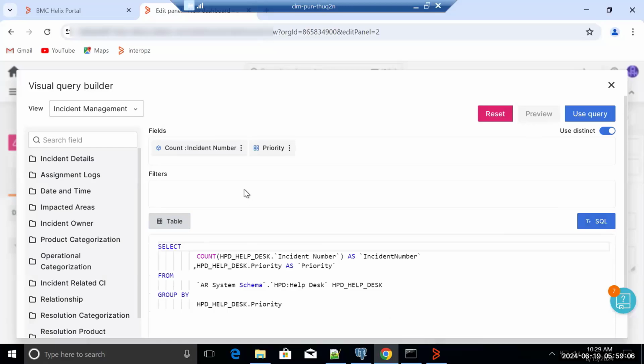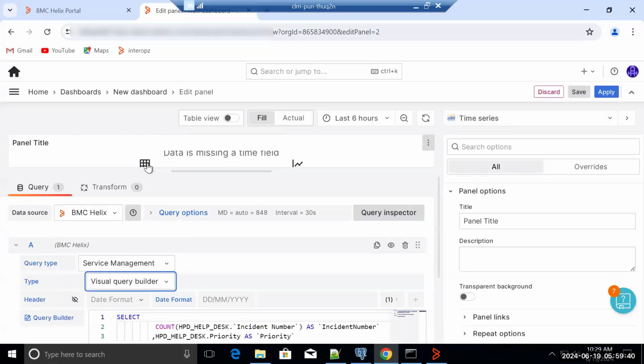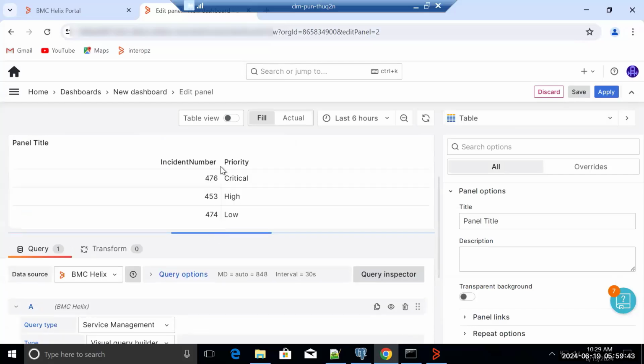You will not be able to edit this SQL on this screen. Also, we have the reset option. So what does reset really do? When you reset, it will delete these fields and the field section will be empty and you can start it again. Then when you hit use query, the query will get copied to the panel. And here you will start seeing data in the form of table.